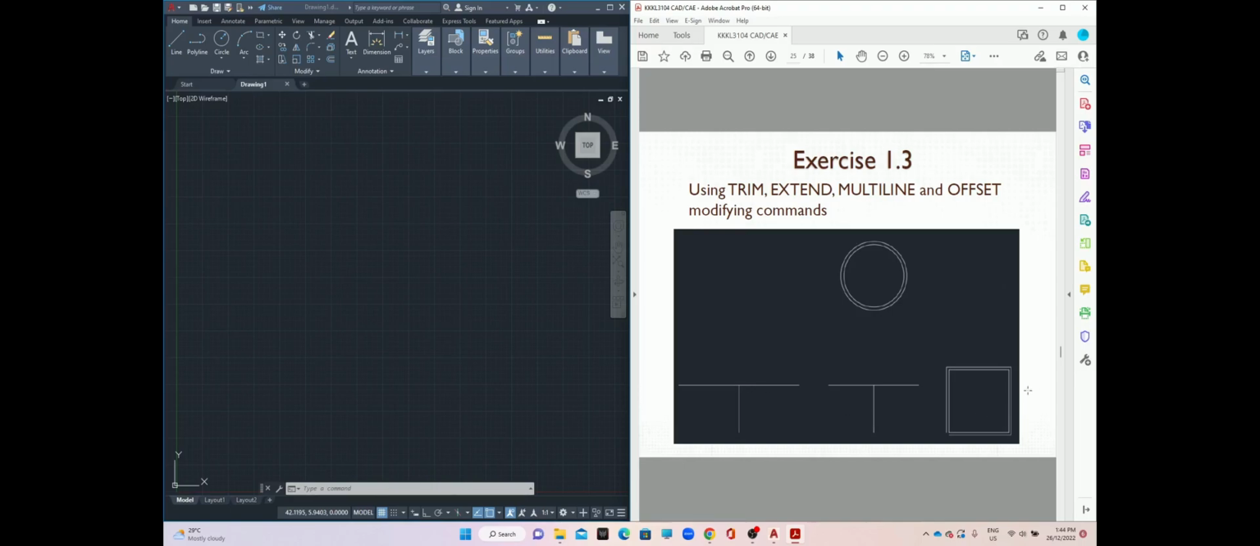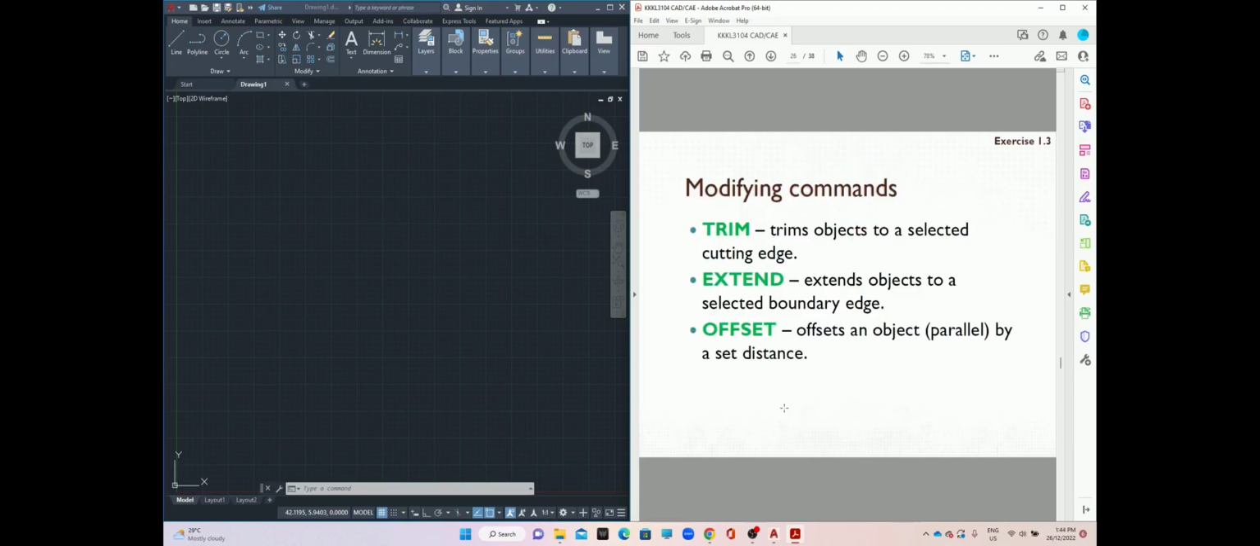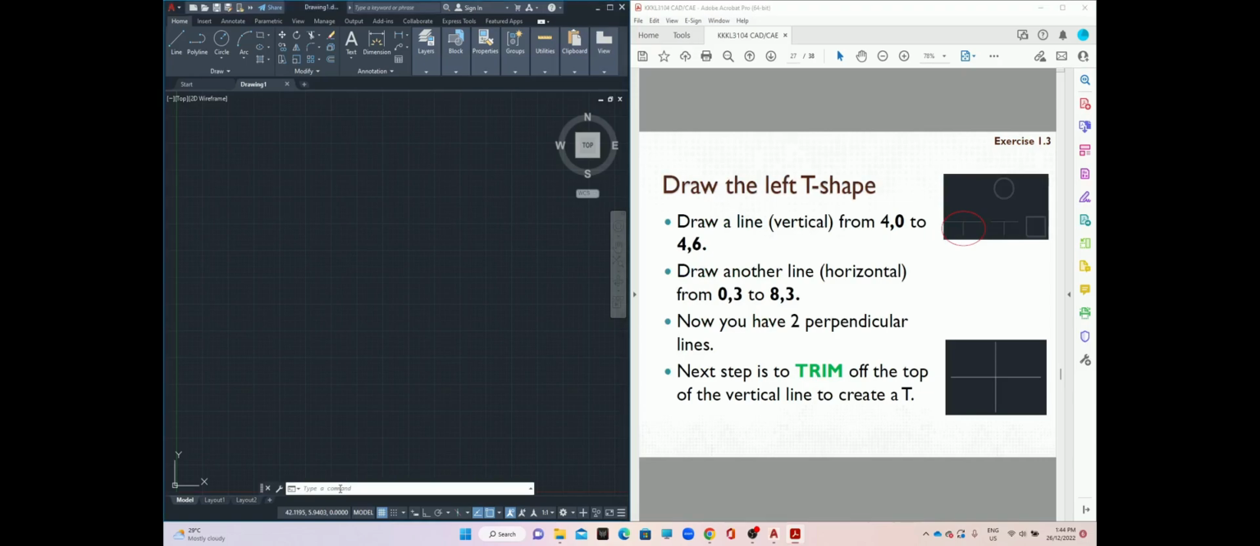All right, let me try to draw the first object and apply the command trim. Let me proceed. First we're going to draw that particular line, so we call the line command. L stands for line. After that, you're going to enter the coordinate 4,0, enter, 4,6, enter. Now you already have one line. Then you're going to escape.